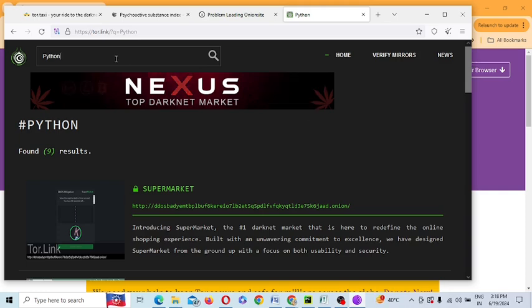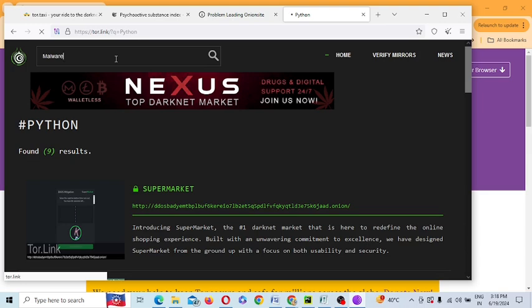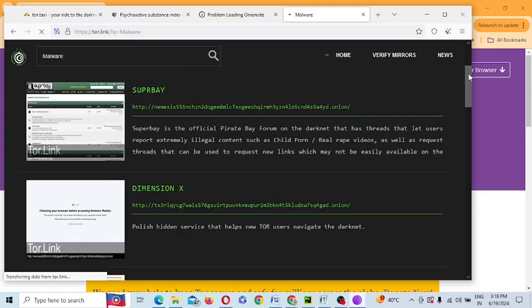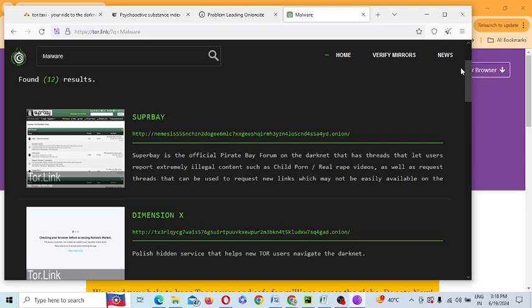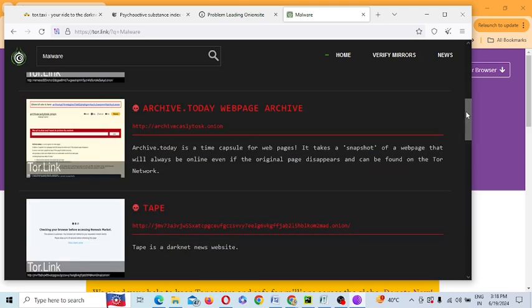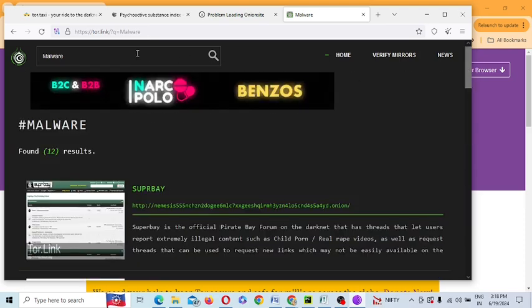So I'm going to do another search. I'm going to type in malware, which is malicious software. They are taking me to so many sites where I can get malware and other malicious software. Using this search engine, you can search for so many cool things and navigate through the dark web.